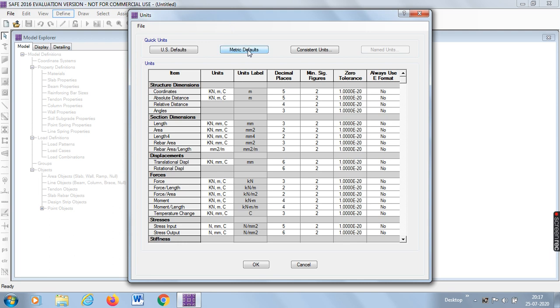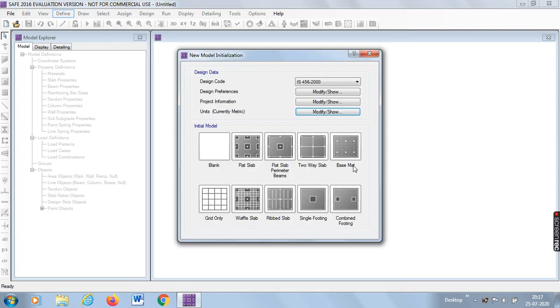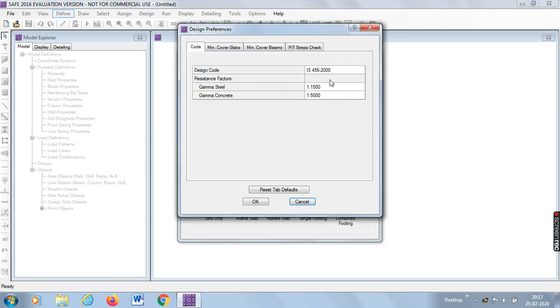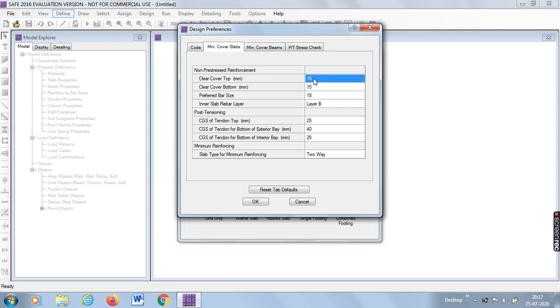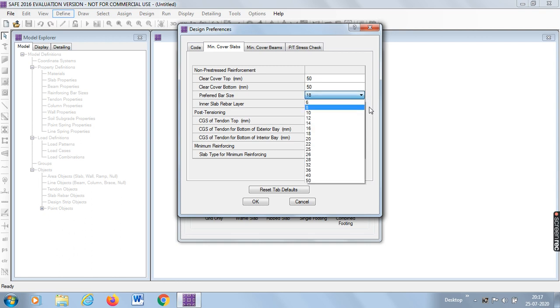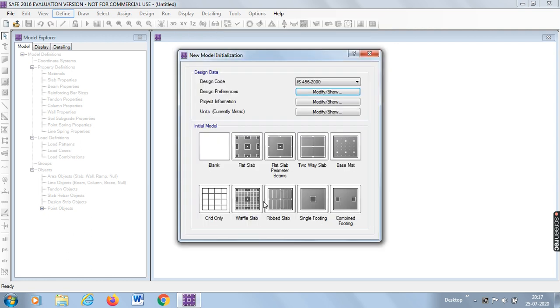Units are metric default, and modify show the design preferences. Code is IS 456, the factor of safety for steel 1.15 and gamma concrete, the factor of safety for concrete 1.5 times, and the minimum cover we need 50 mm in top and also in bottom, and preferred bar size, say I want to select 22 and click on OK.